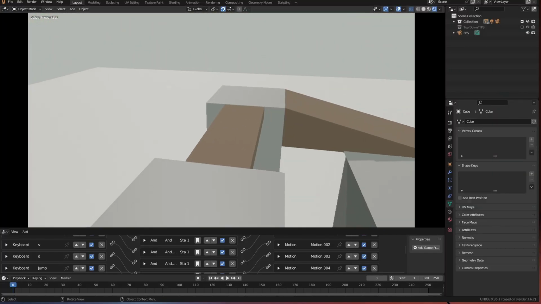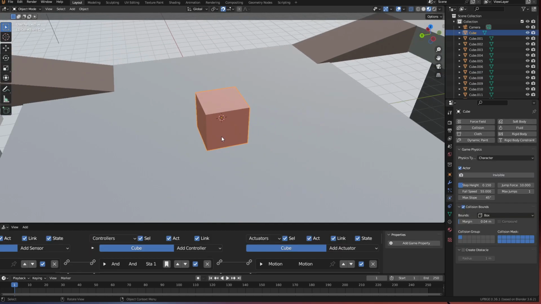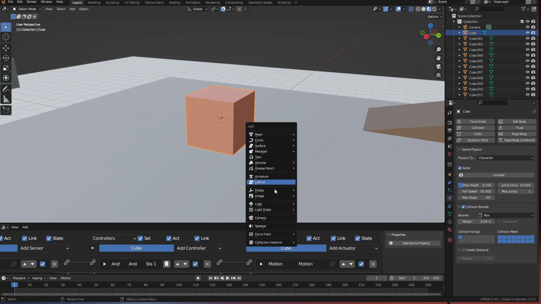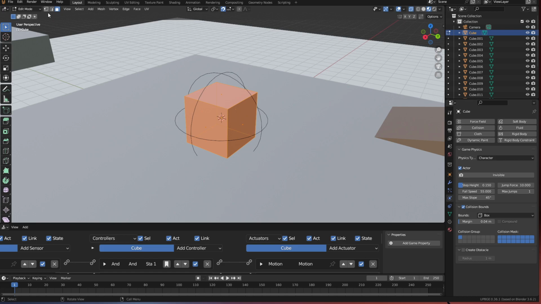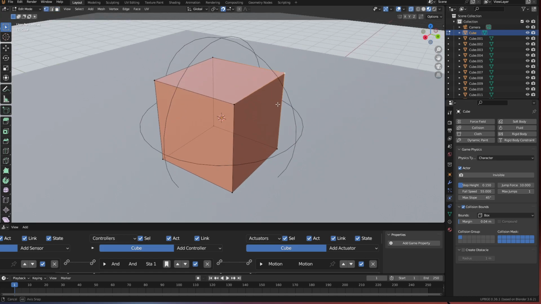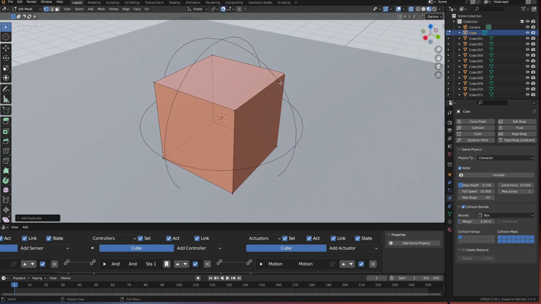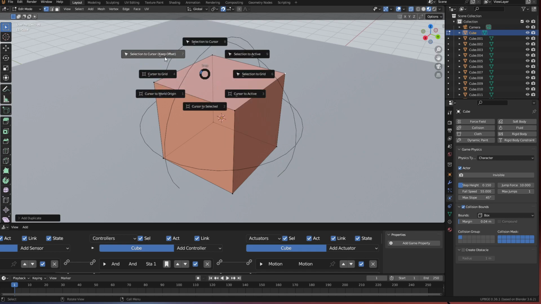Now let's make a top-down player controller. Select the player object and set the cursor to the center. Then add a new sphere empty and scale it to be just bigger than the cube. Click on the player object and tab into edit mode. Then select a single vertice and Shift-D to duplicate it. With the vertices selected, press Shift plus S to set the cursor and keep offset.